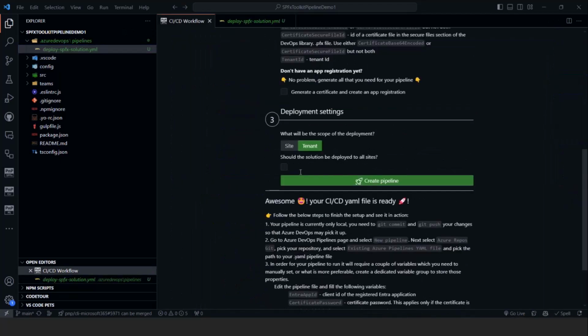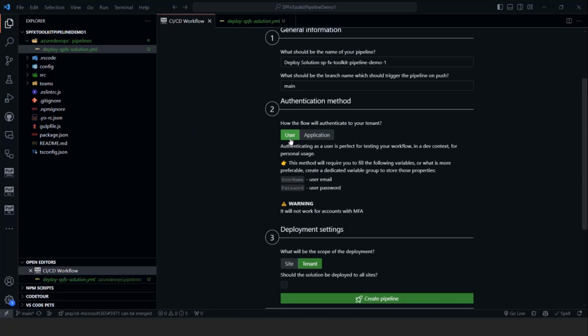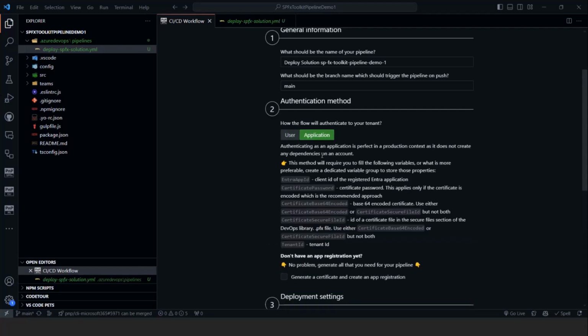In the authentication section, we can pick whether we will be authenticating in our flow as a user, which, as it's written here, is for dev purposes. It won't work if the user you use in your pipeline to authenticate has MFA turned on, so it's really a test kind of thing. If you want to be more production ready, and this is the default setting, you should be using the application authentication mode.